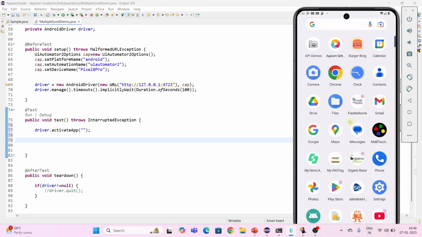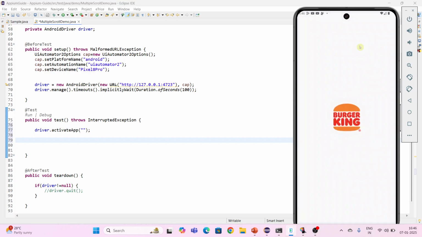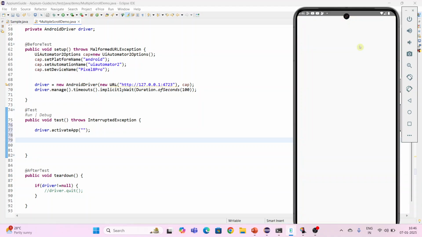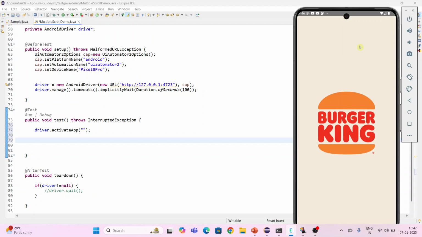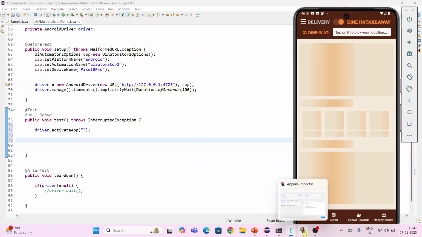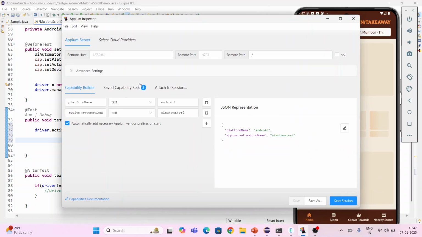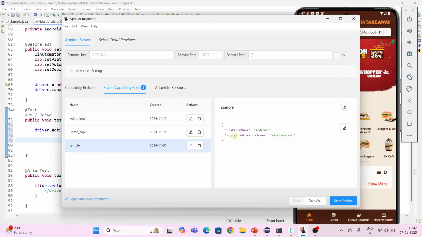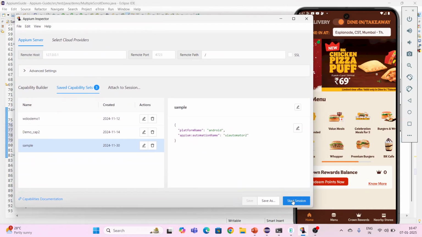Step by step we'll come to the particular screen here. Open the Burger King app, and then I need to identify the elements. So I'll open the Appium inspector, and I created sample capabilities, that is platform name and automation name, and click on start session.